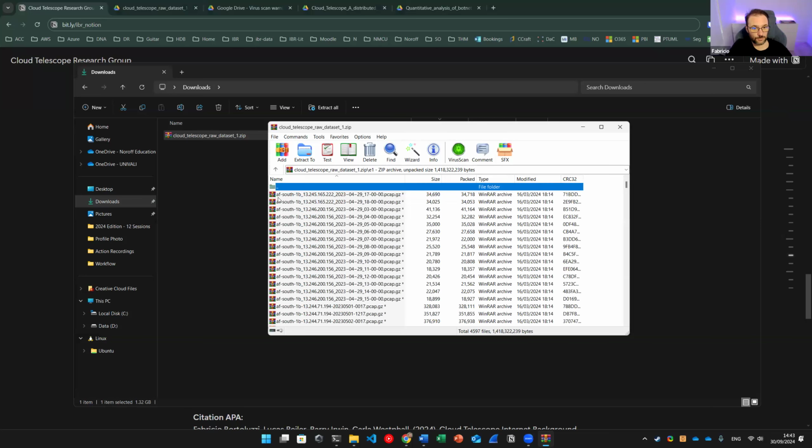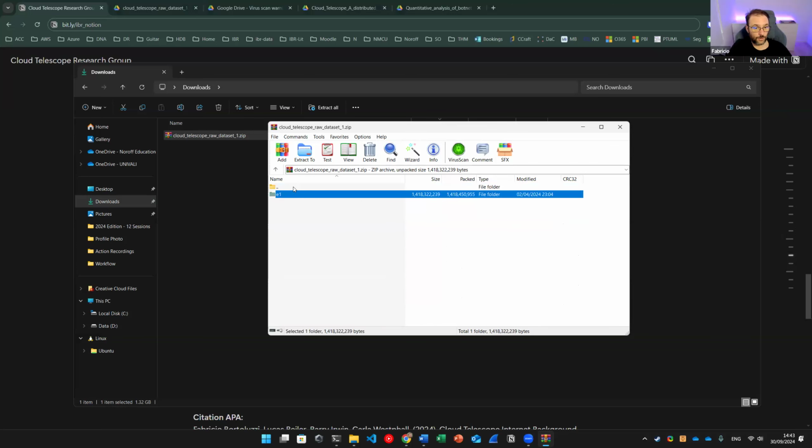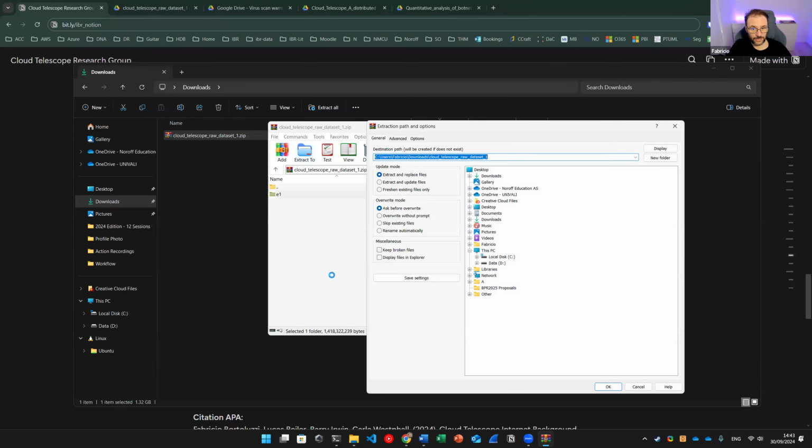And inside experiment 1, you have a lot of files containing the asterisk at the end indicating they are password protected, okay? So let's click on the folder itself. Let's extract it to the IBR data folder. Click on extract, whatever zip program you are using there.